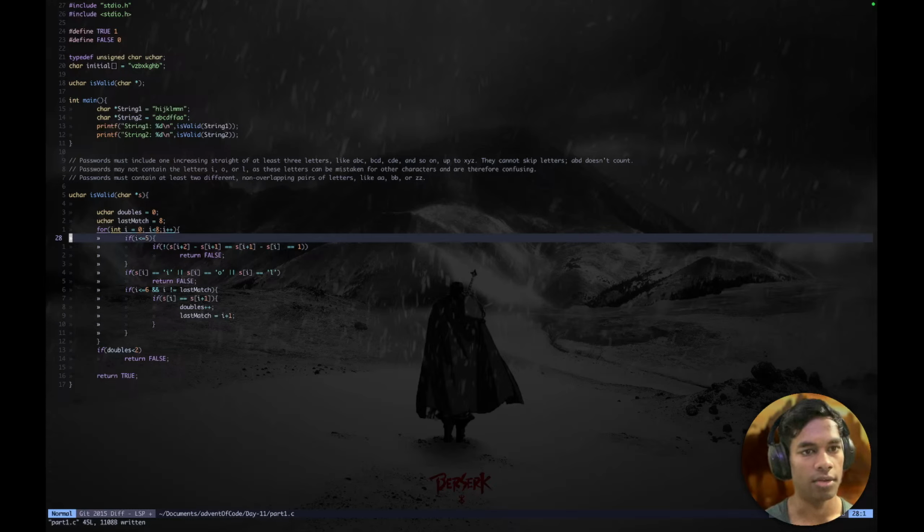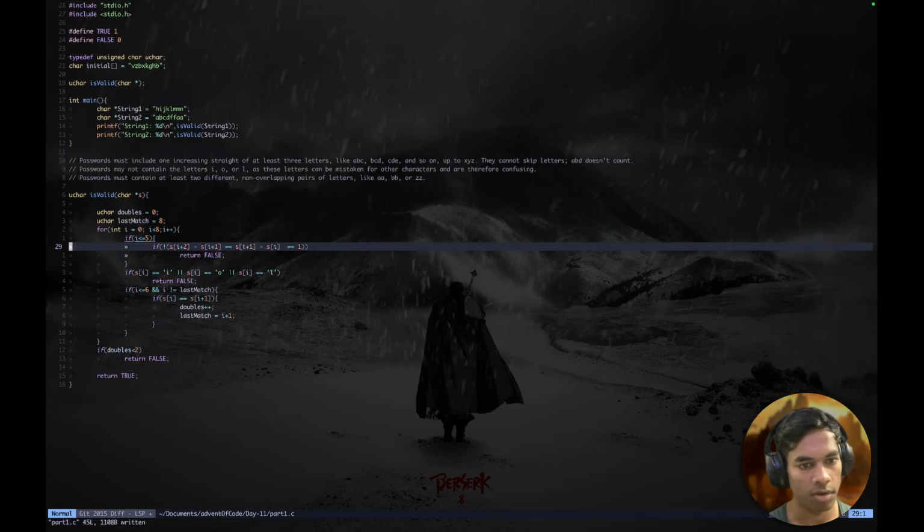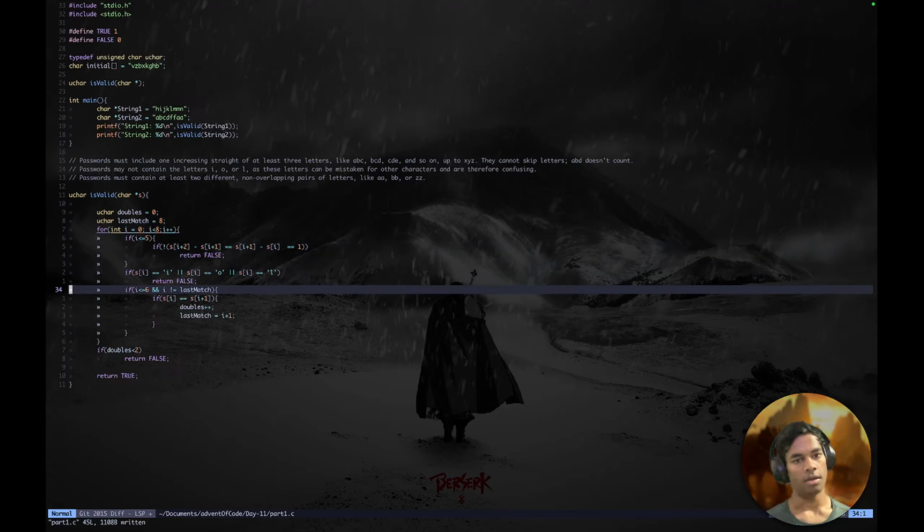ABC, that should do the trick. And yep, that should actually do the trick. Less than equal to 6. And i does not equal to last match. And if I find a match, I put last match equals i plus 1. Yep, last match equals i plus 1.